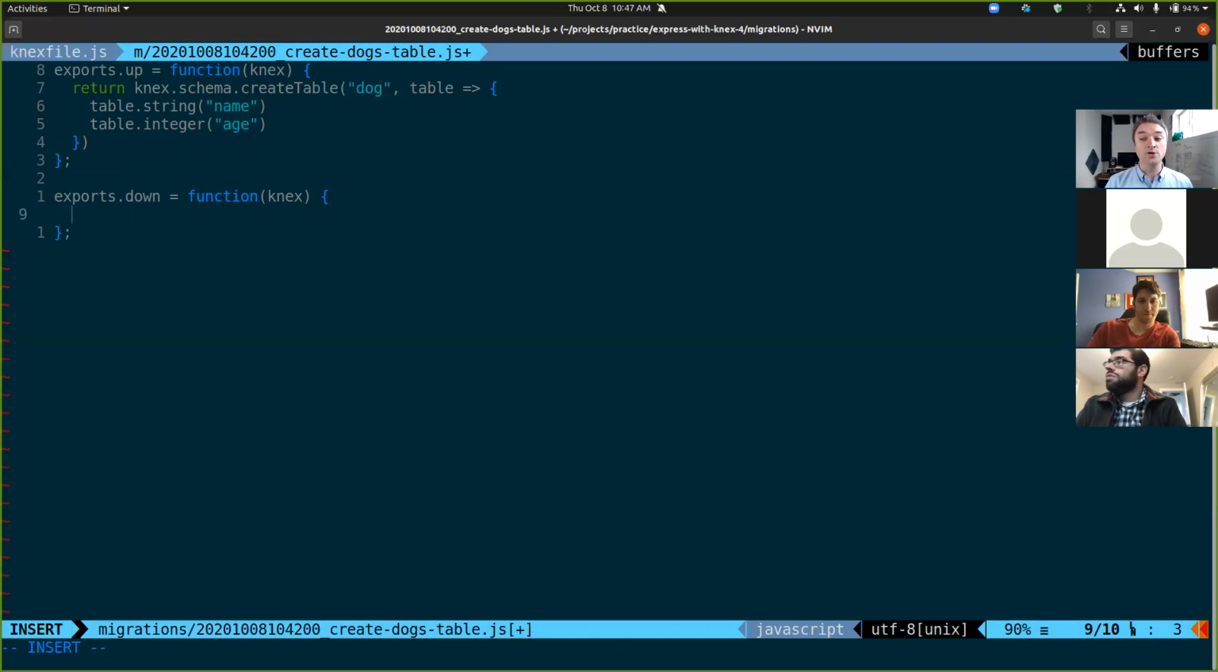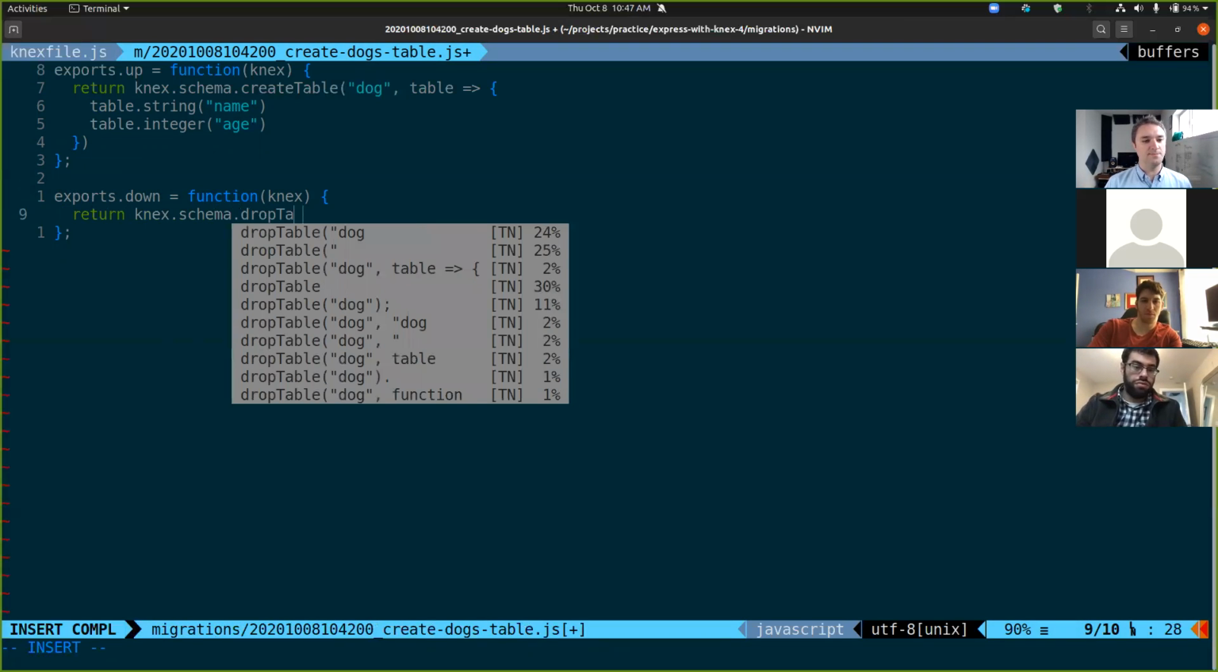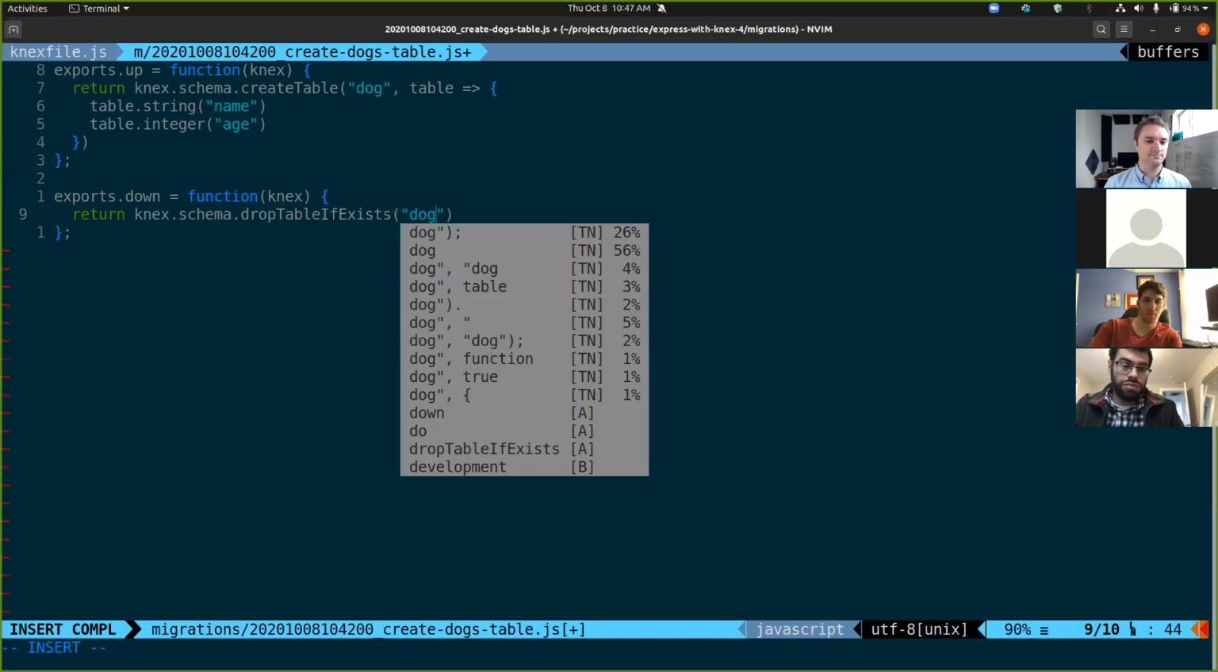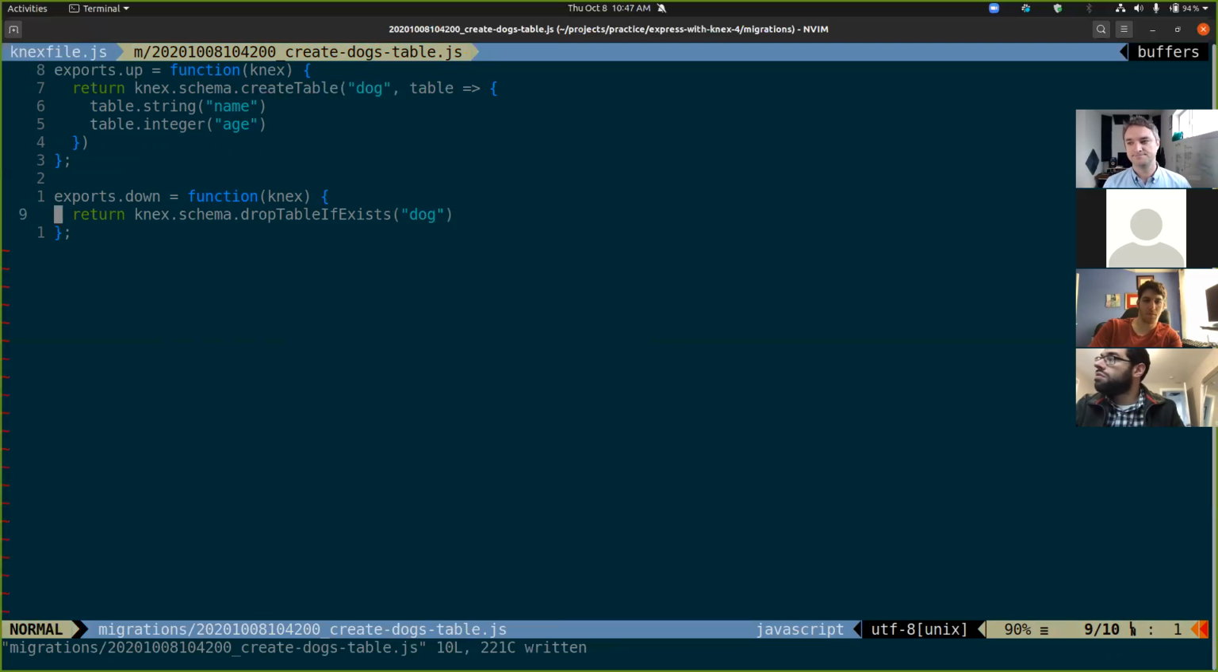So if we need to undo this for any reason, it's knex.schema.dropTableIfExists dogs. That's how we undo the migration.